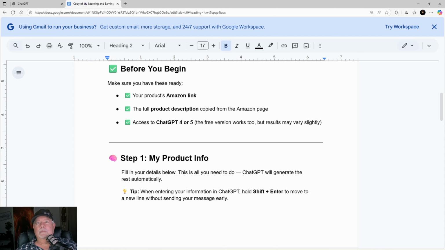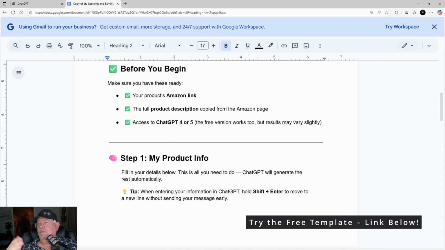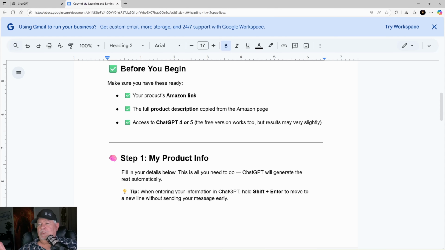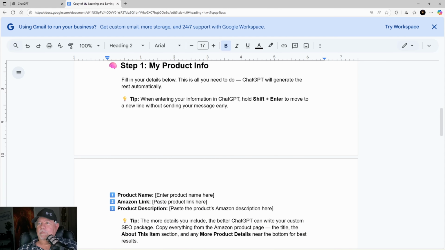Now, before we begin, make sure that you have these ready. Your Amazon link, the full product description copied from the Amazon page. We'll go further into that in just a moment. And access to ChatGPT 4 or 5. The free version works too, but your results may vary. Okay, my product info, fill in the details below. This is all you need to do. ChatGPT will generate the rest automatically.